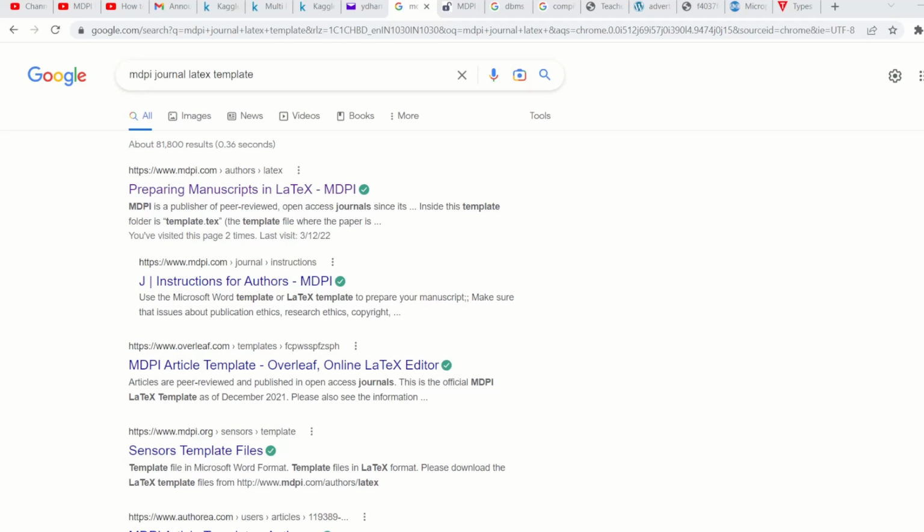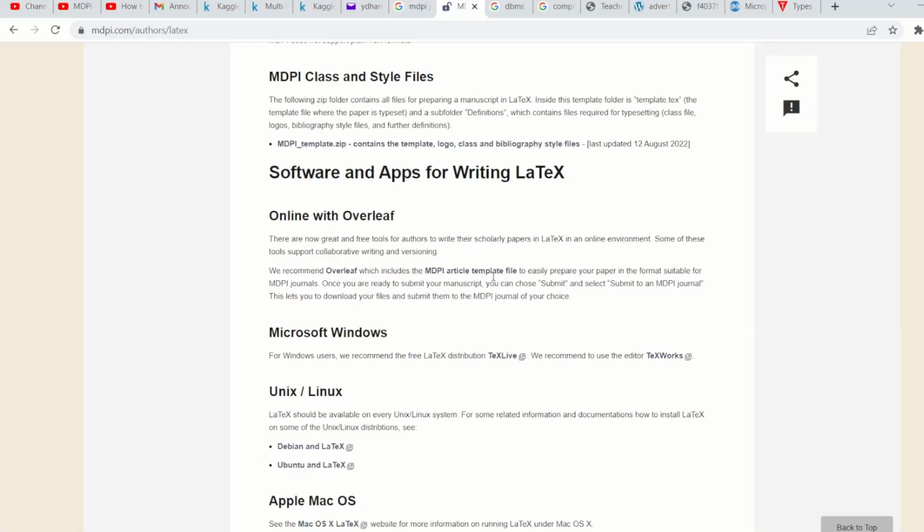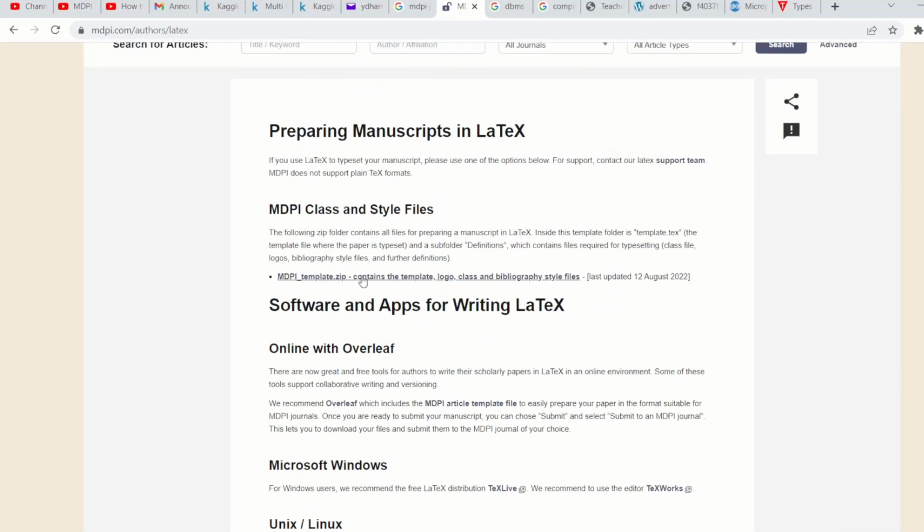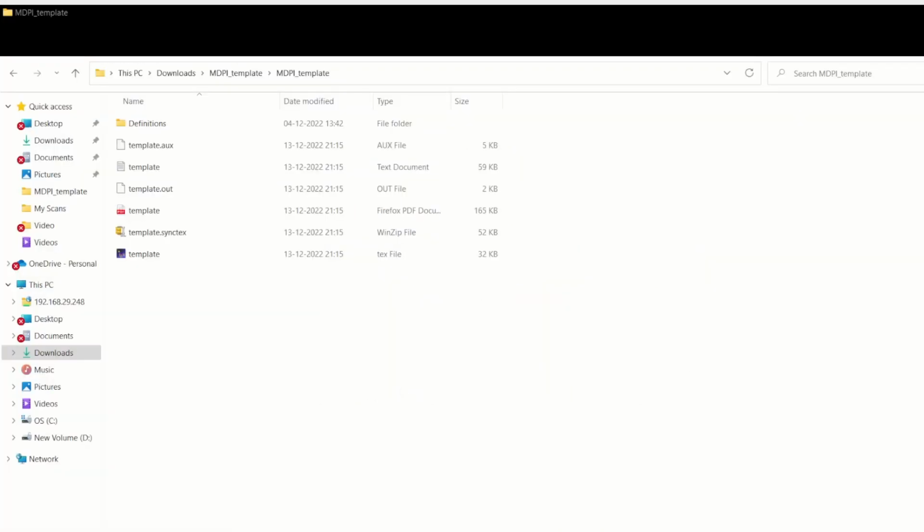But basically MDPI has a lot of journals, approximately more than 500 journals, and this is the single template that works for all the journals. On Google, type MDPI journal LaTeX, and this is the first page that comes up. When you click on it, it will open here. Here is the zip file where you can download the template.